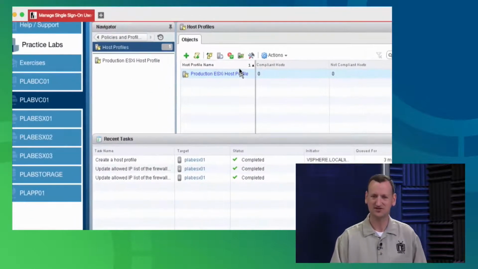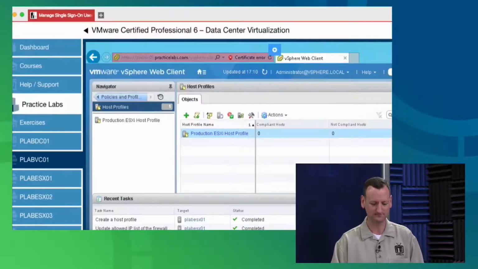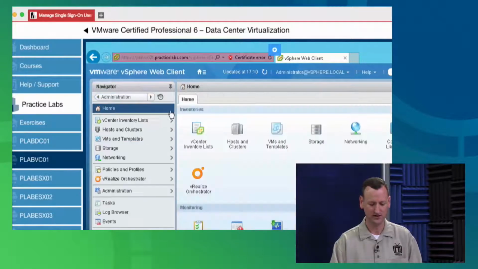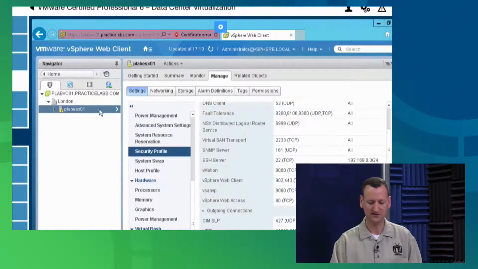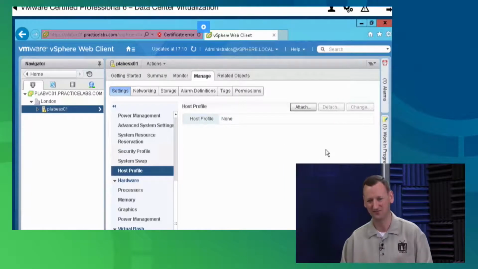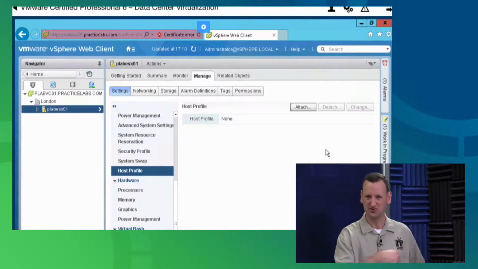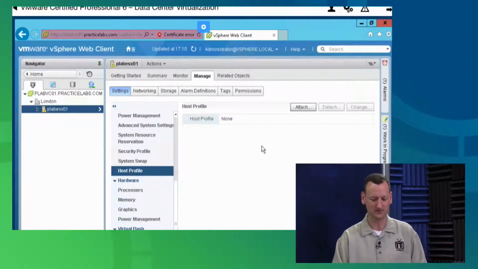So instead, I usually attach it on the host, and you saw where we could do that, right? So if I go back to my home, and I go to my hosts and clusters, and I find that host, inside of the settings you've got host profile. And so right here we can attach it. And I find I do it from here. If you're going to attach the host profile to a bunch of machines at once, it's easier to do it from the profile screen I was on a moment ago. But if I'm just doing it to one, I'll usually do it from right here.